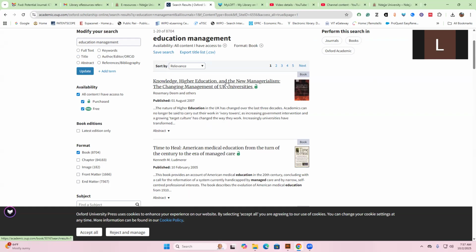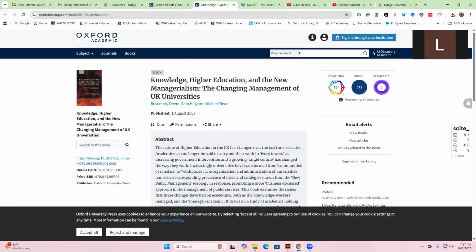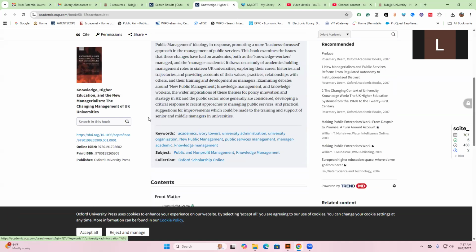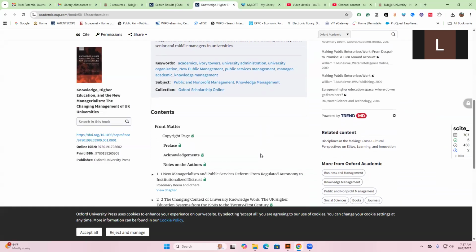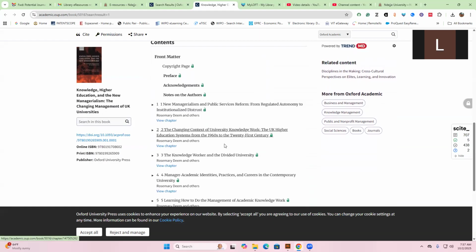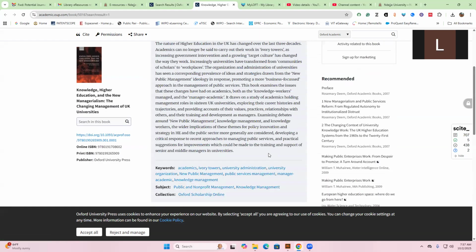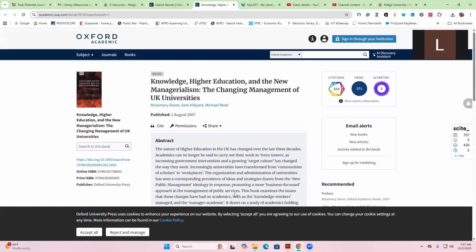And then if I need access, for example, to this first book, Knowledge, Higher Education and the New Managerialism: The Changing Management of UK Universities, it takes me to a page where the book is. When you come here, we have what we call the digital object identifier. This is a unique number for the whole book. However, when it comes to Oxford University Scholarship books, you will have to download chapter by chapter. You will not be in a position to download the full book at once.